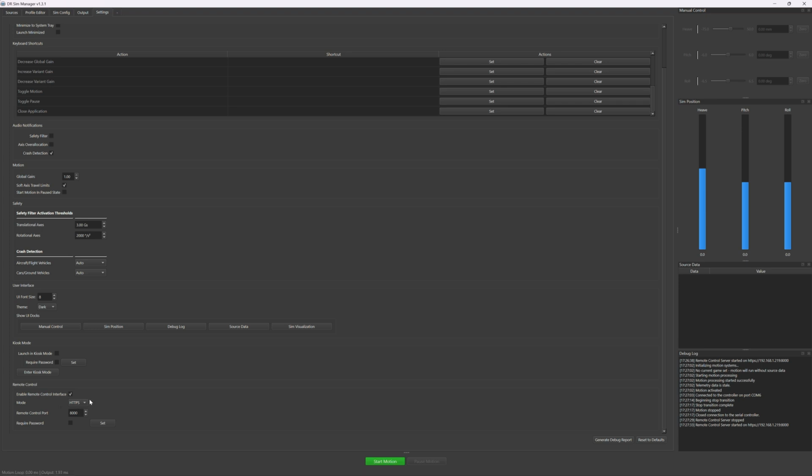Now, there's two options here for modes. We've got HTTPS or HTTP. This is helpful if your version of iOS or Android or browser is just causing conflicts. So if you have any issues trying to connect this, try a different mode, and you can also change the port. If for any reason you've got something else using port 8000, you can change that, and you can actually tick this box, click set to require connection to this for a password.